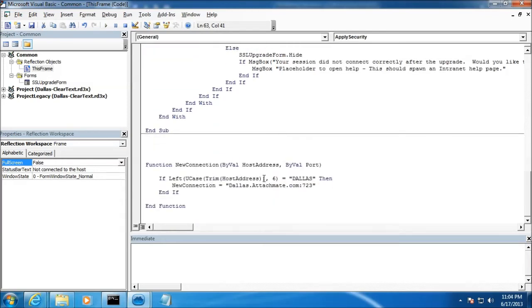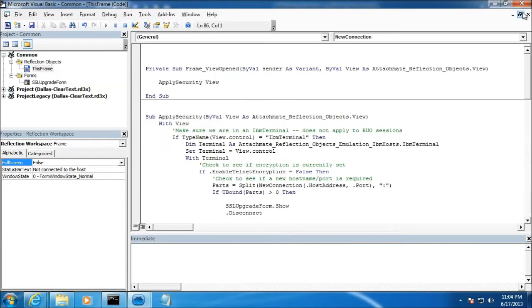Now this is our little translation table that takes our old host name and port, and if it contains the word Dallas, we're going to go ahead and convert that over to use port 723. Now this could be anything. We could connect to a database here. We could define this stuff in an XML file. The idea is to give us an old and new port mapping.